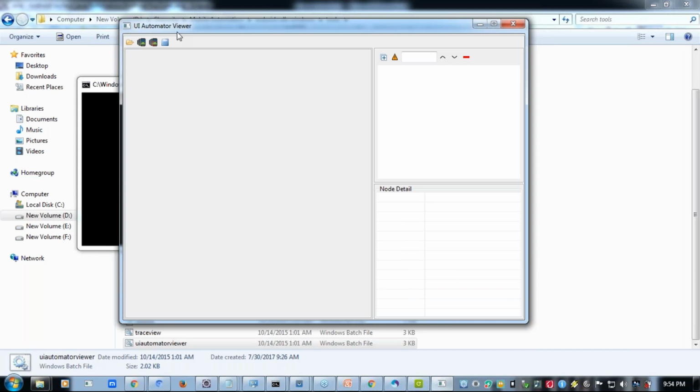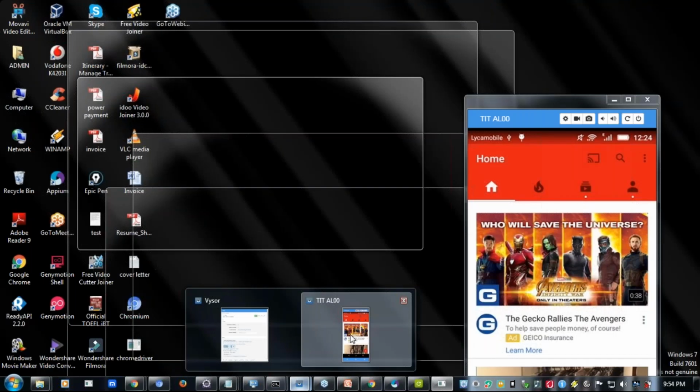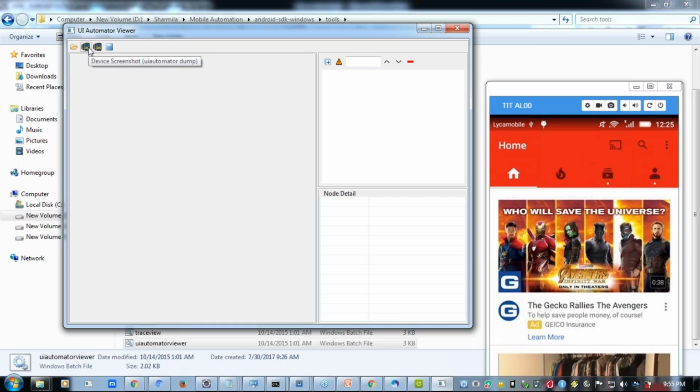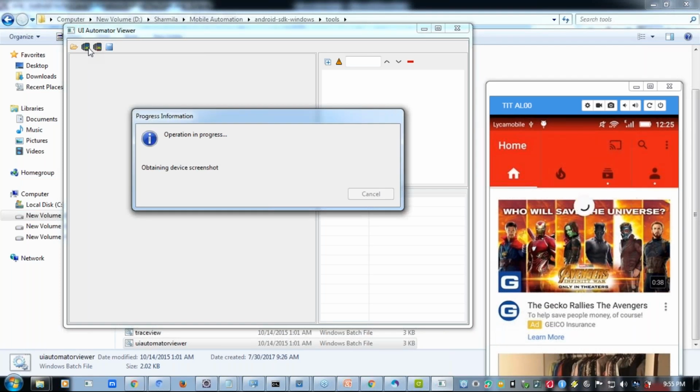This is just the remote control through which I'm connecting the mobile device, but here the tool is something different. Here I have an icon saying device screenshot, right? When I click on this icon, I'll get a screenshot of whatever is currently open on my mobile device. Now when I click device screenshot, it should take a screenshot of whatever is on the device at this point in time. Yeah, you can see that the screenshot is available.